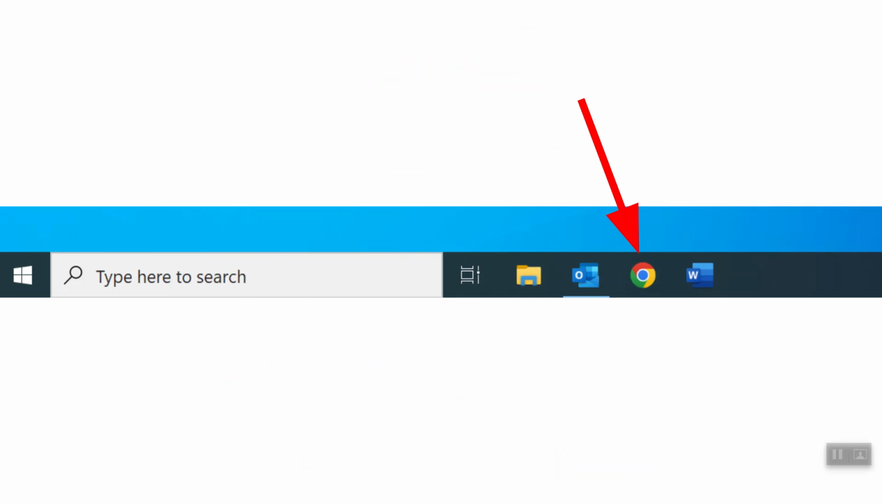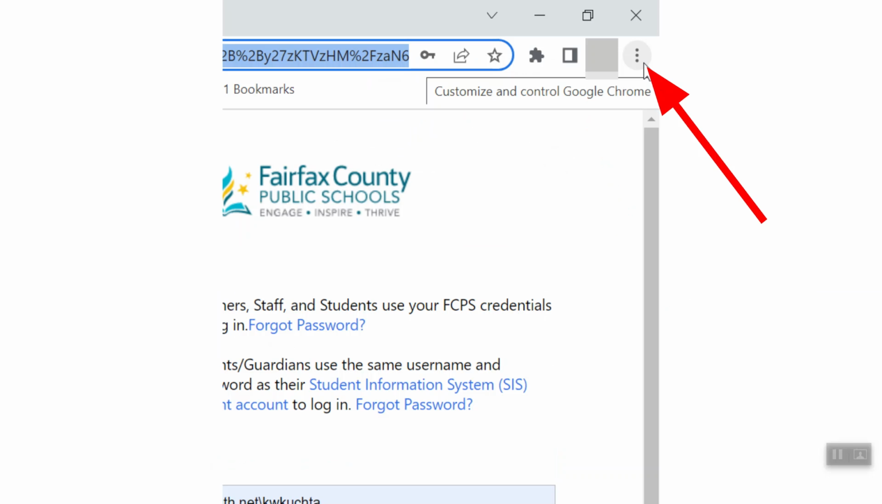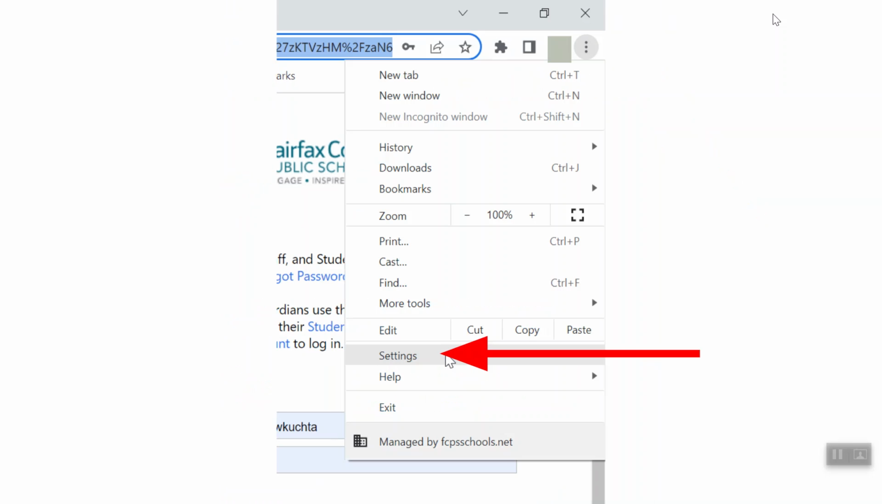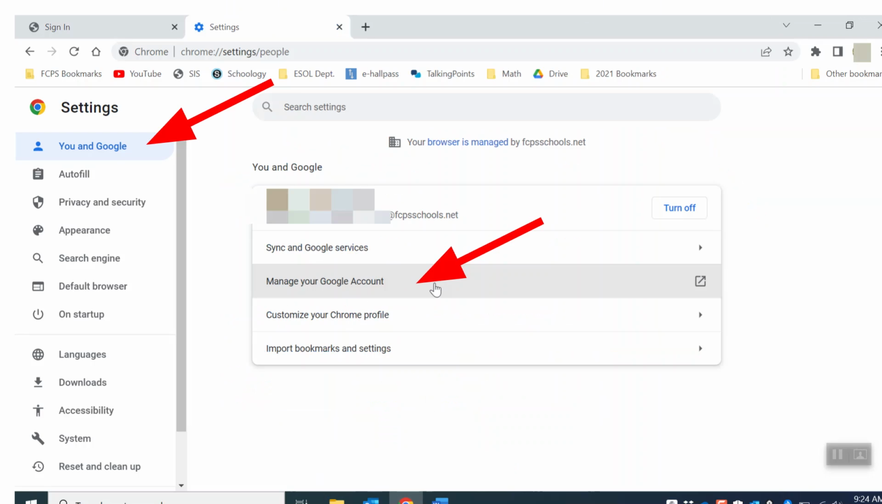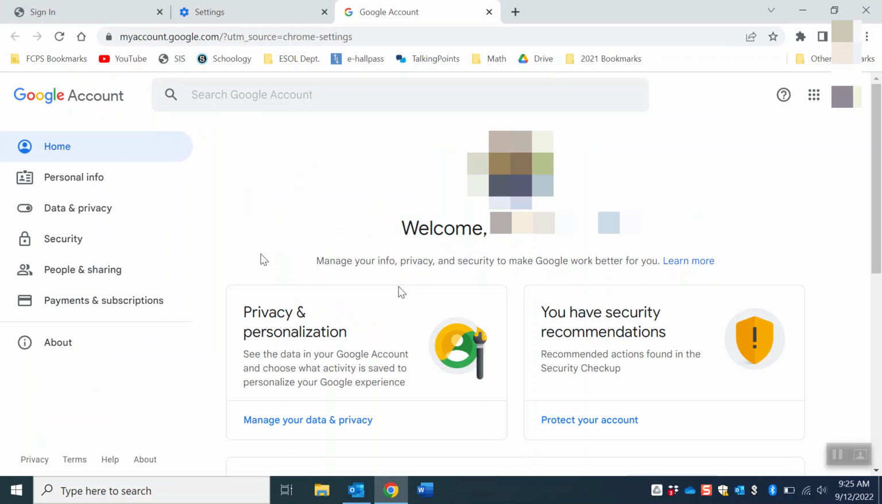First, you go to Google Chrome. You click on this little symbol in the top right hand side of your screen. It's got three dots. Go down to settings. Make sure that you are at the very top left in your settings. It says you and Google, and go down to manage your Google account.